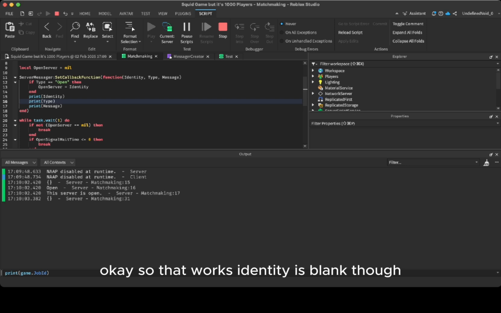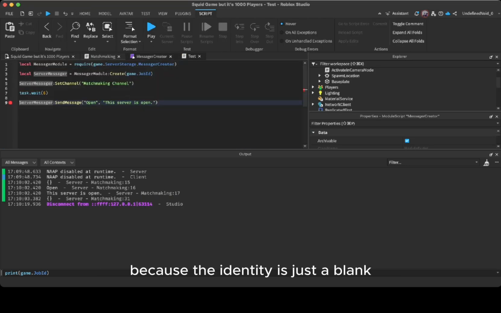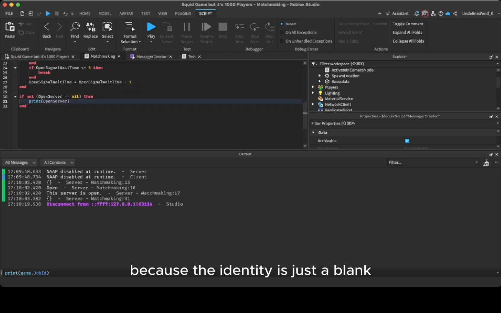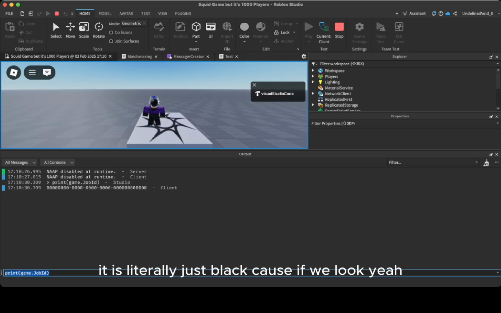Okay, so that works. Identity is blank though. But that's expected because the identity is just a blank. It is literally just blank. Because if we look. Yeah.